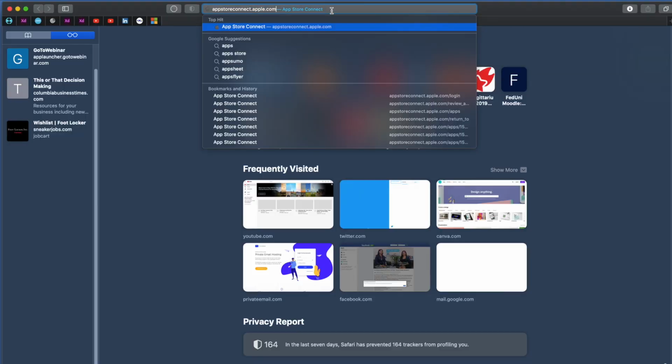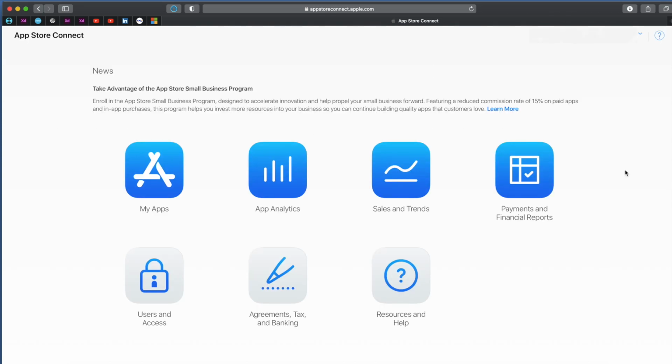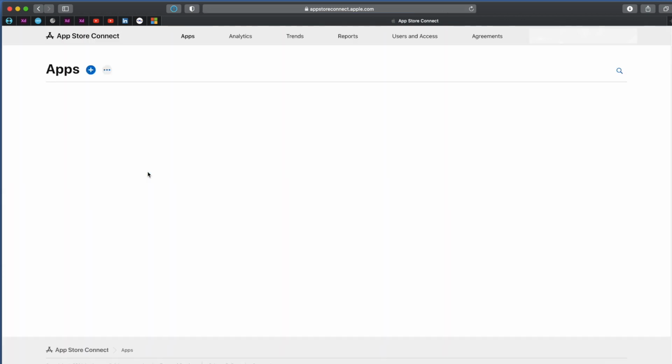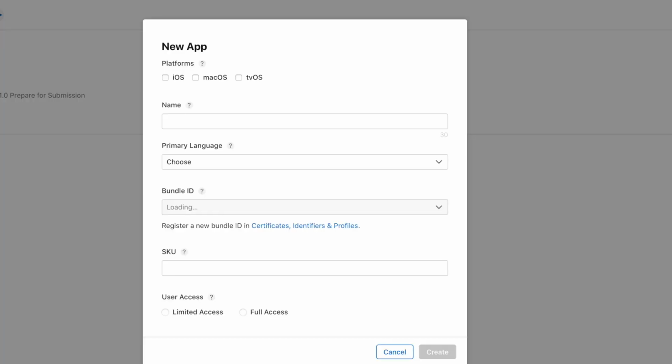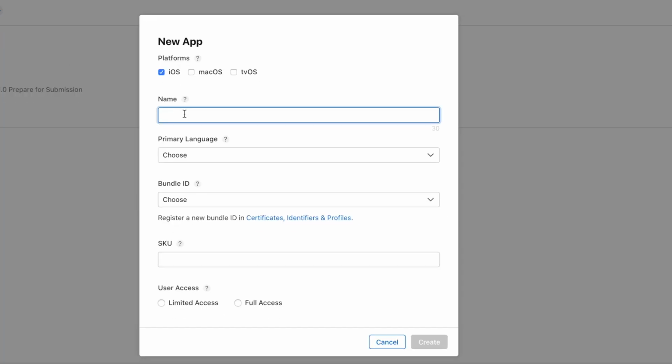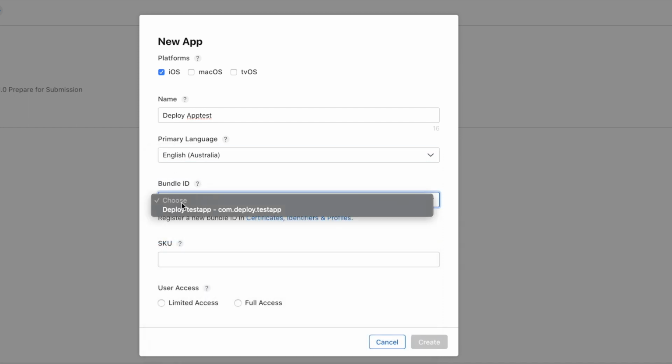Now let's go to the App Store Connect. In the App Store Connect, you can easily upload, submit, and manage your apps. Here you can view your sales report, access app analytics, and invite users to test your app. For now, I'll just create a new app. So I select the platform iOS and give the name of my test app, deploy app test. Now here you can select any primary language, and this is the bundle ID that I just created in the developer account.